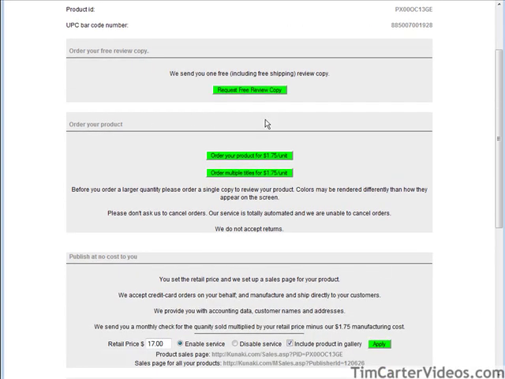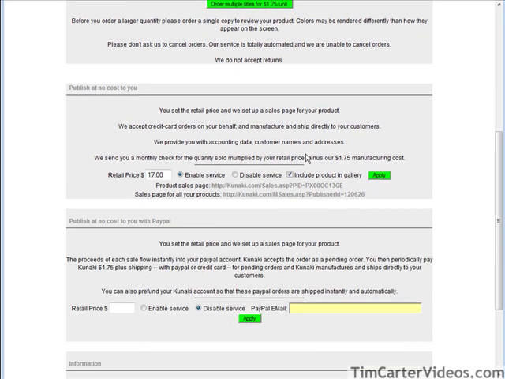Okay, now as you can see, you can order a free review copy of the product and they'll mail it to you. Now this is only once per publisher, not once per product. So once you do this the first time, that's it. And that's just to show you the quality of the product. Okay, and then what we need to do is go down a little further. We need to set our retail pricing.